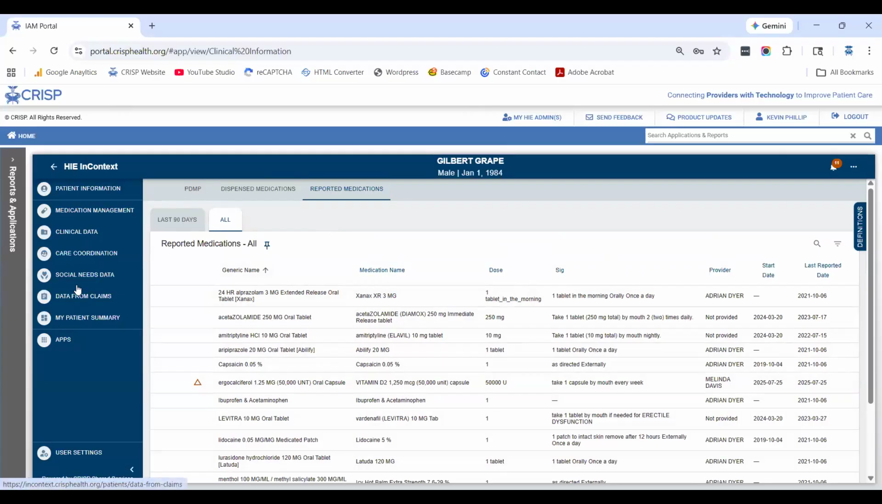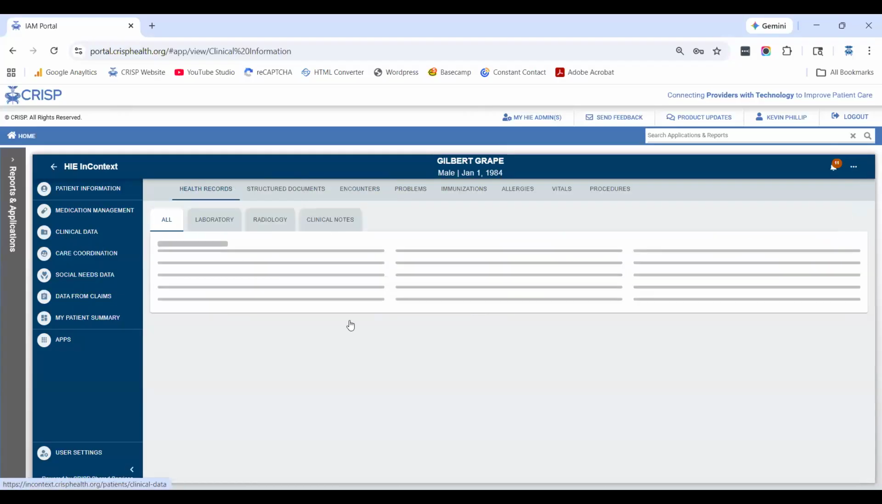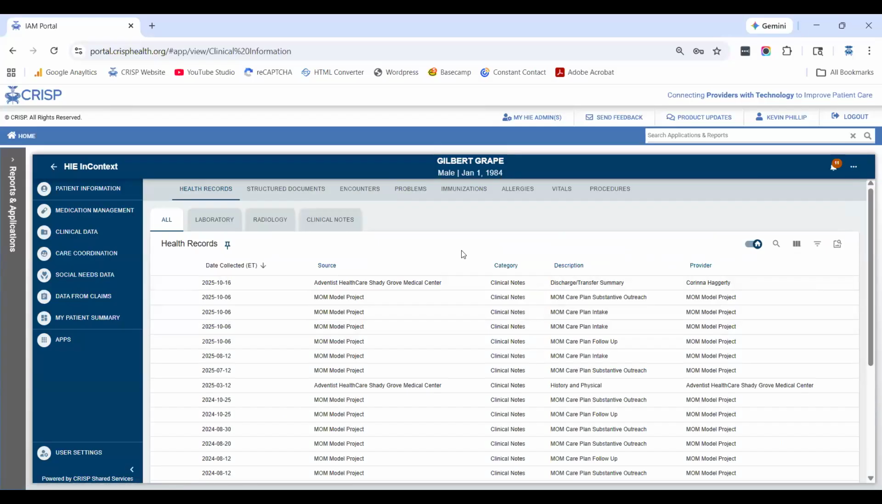All right. I'm going to continue on to clinical data, and this is where the bulk of the information can be found on a patient record.